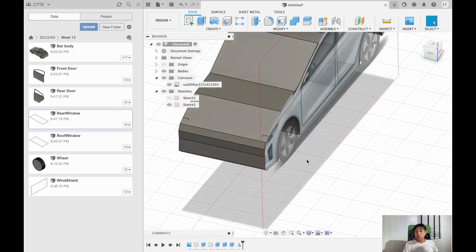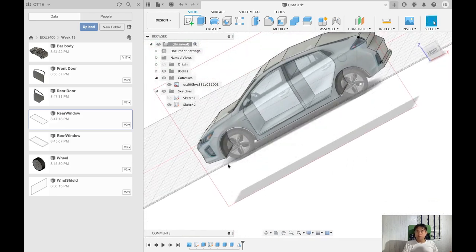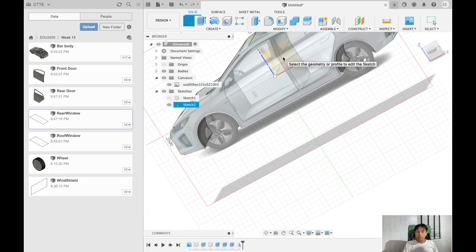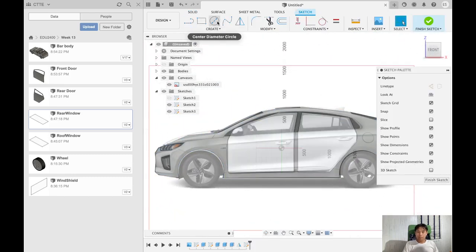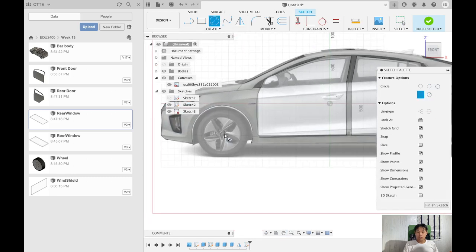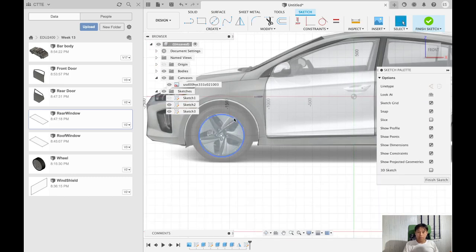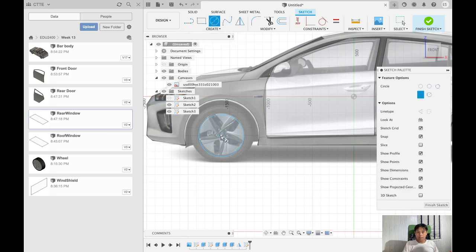The next step I want to do is create a window and the wheel. Let's do the wheel first. So let me create a new sketch on the XZ plane. With my picture, I'm going to draw two circles, because this is the wheel base, and the other one is the tire.